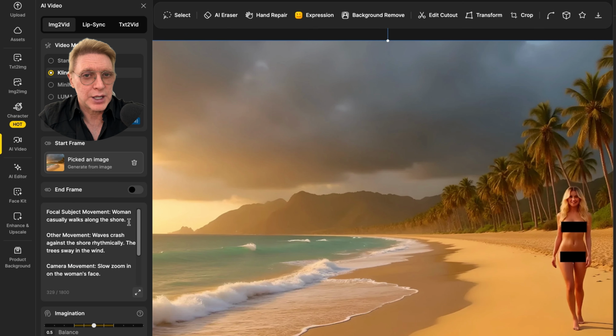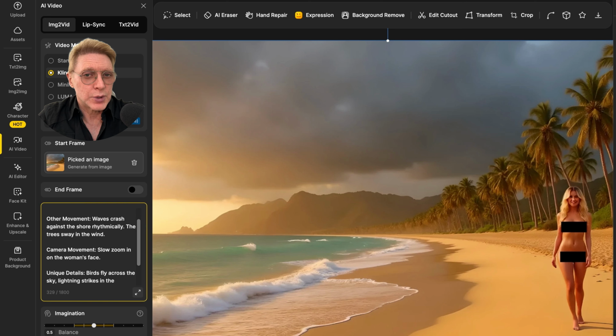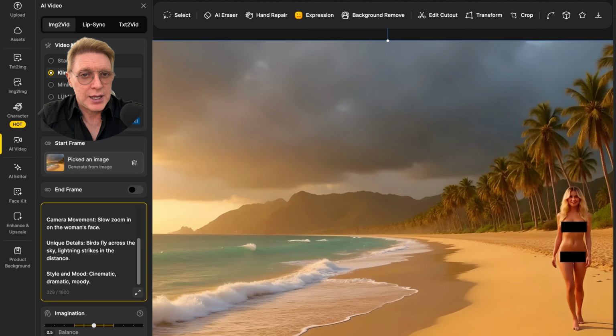I'm specifying that she is walking casually along the shore. The waves crash, the trees sway in the wind. There's a slow zoom in on Nature Girl. Birds fly across the sky, lightning strikes in the distance, and let's generate.